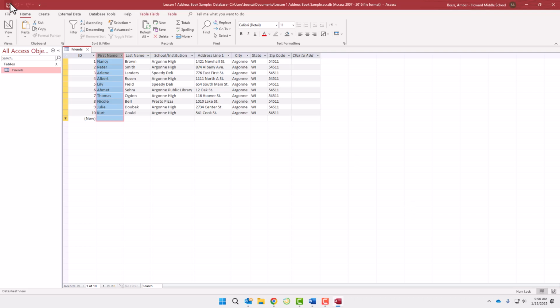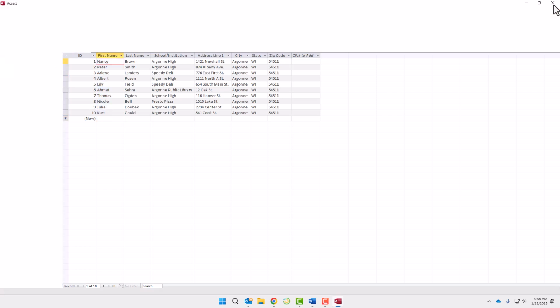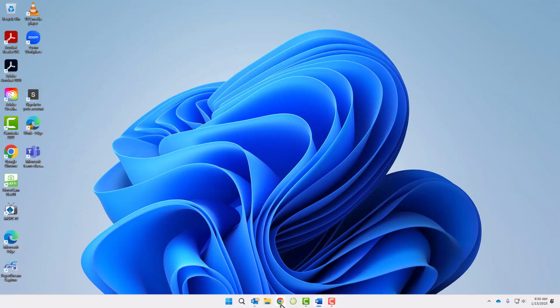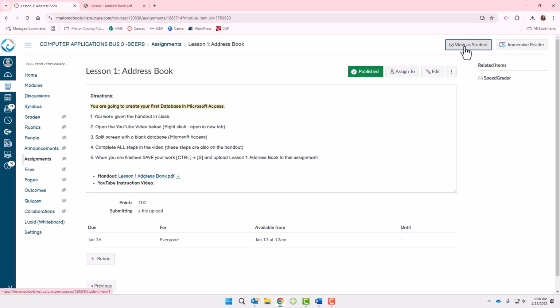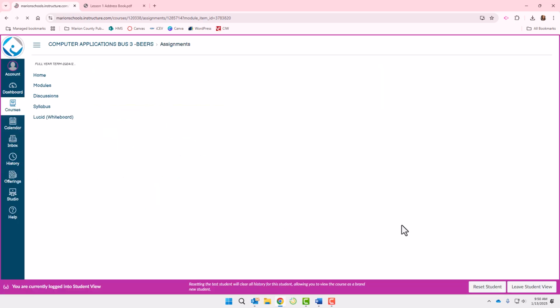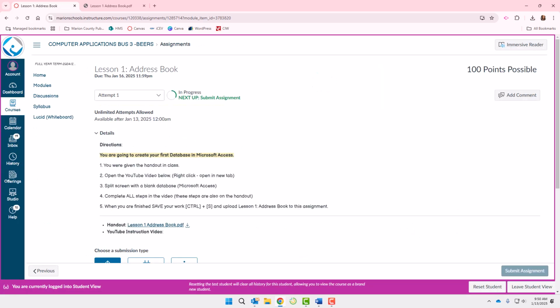All right, so we are going to come up here and click save to save the table. After we change the column widths, then we are going to close the database. Make sure you go to Canvas. Okay, and then you are going to upload that lesson 1 address book.